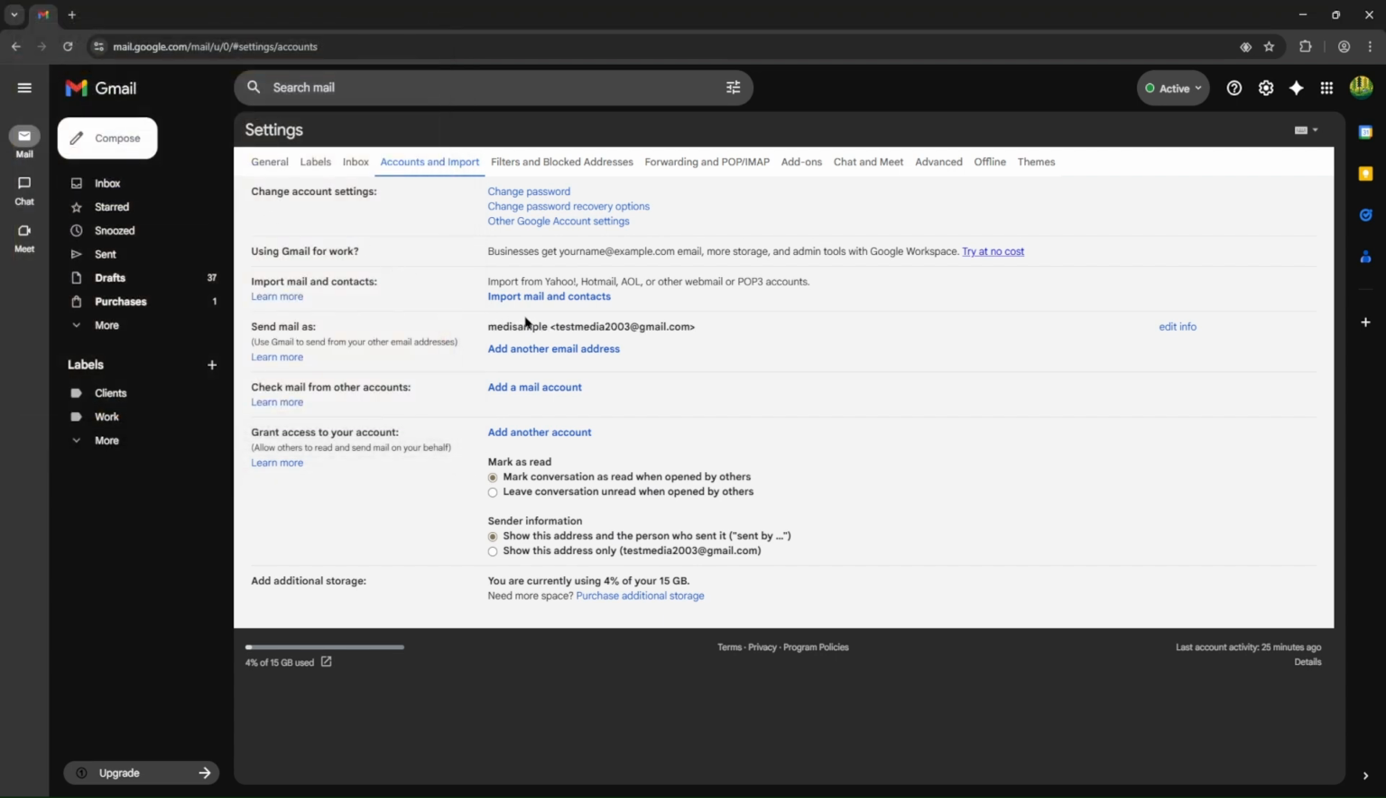Now whenever I send emails, this new name will show up as the sender instead of the old one. If you want to change it again later, you can always come back to the same section and update it anytime. It's a quick setting, but it's really useful if you want to personalize how your emails appear. And once you've done it once, it becomes really easy to adjust whenever needed. So yeah, that's it. That's how you change your name in Gmail using the account settings on your PC.